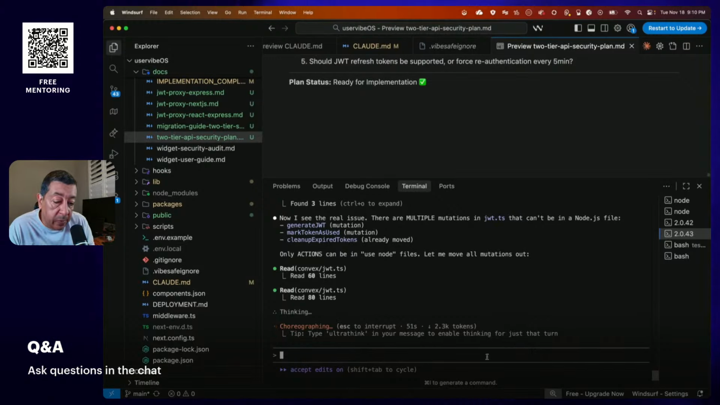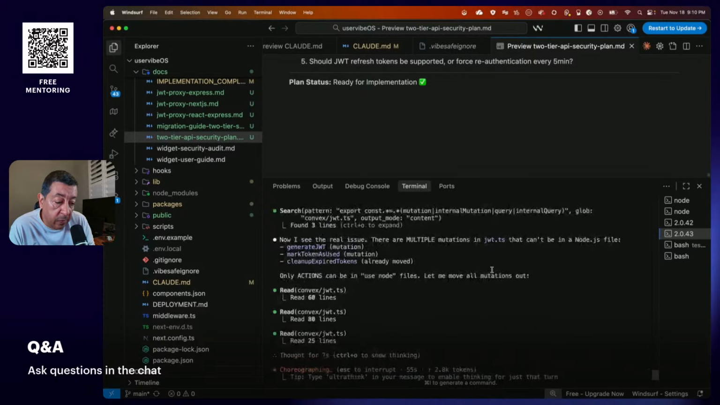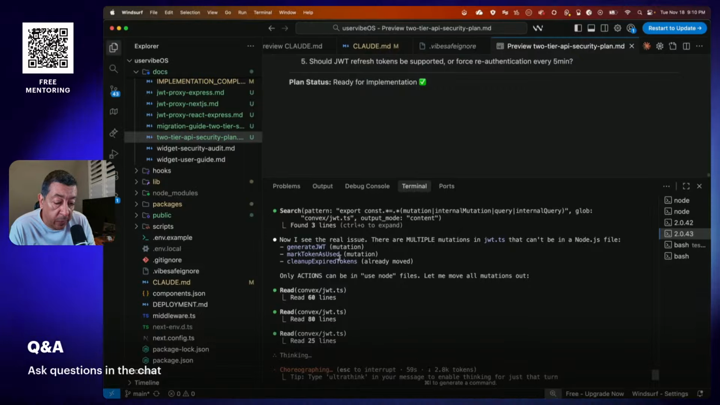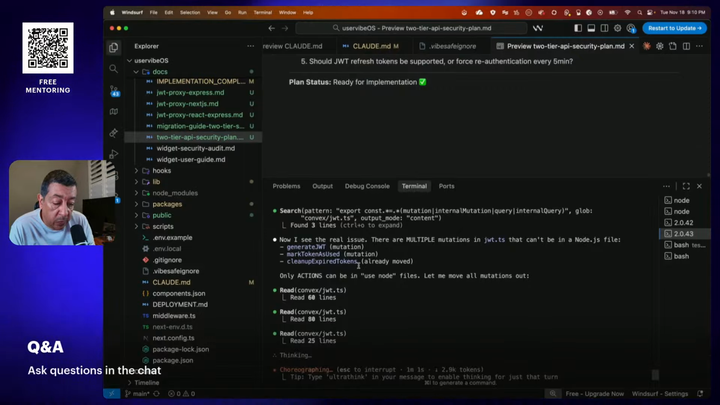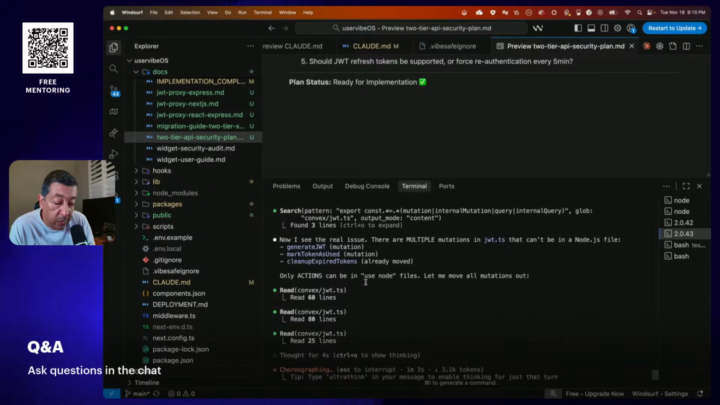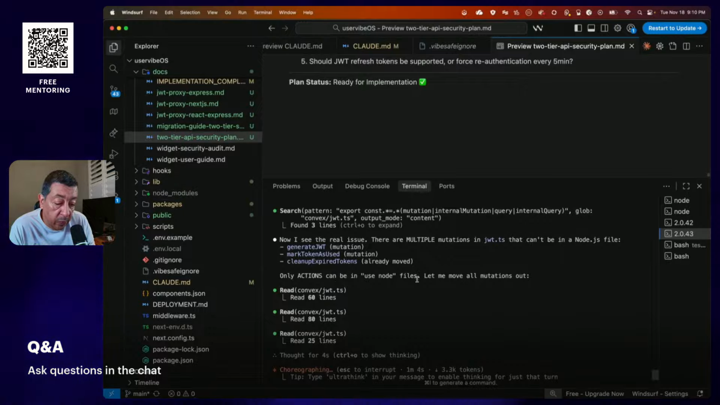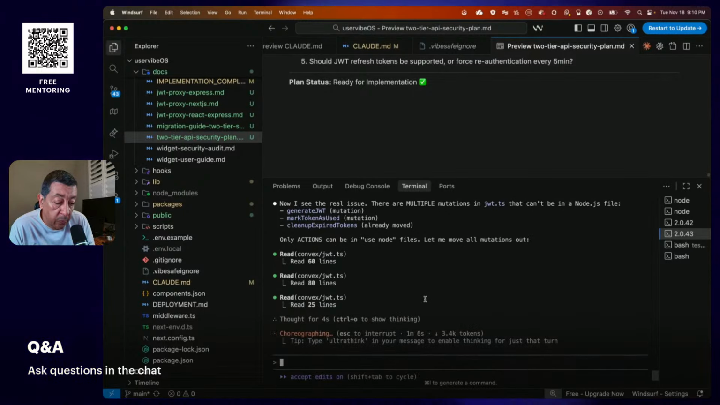Okay, here it goes. I could see the real issue. There are multiple mutations. Okay, that doesn't sound good. That can't be in the Node.js file. Okay, 3 of these. One's already moved. The actions can be in the use node files. Let me move all mutations out. Okay.